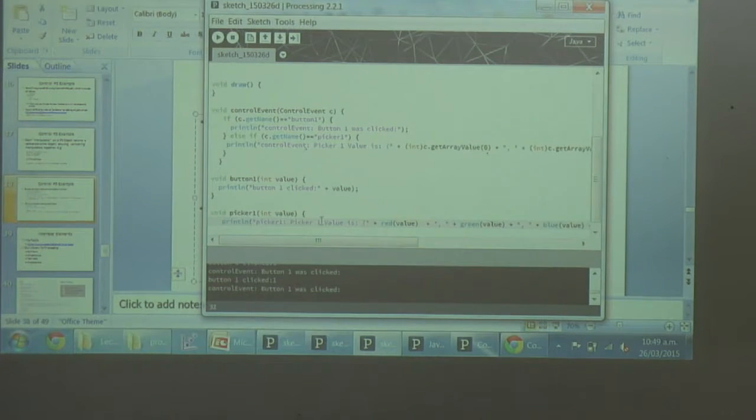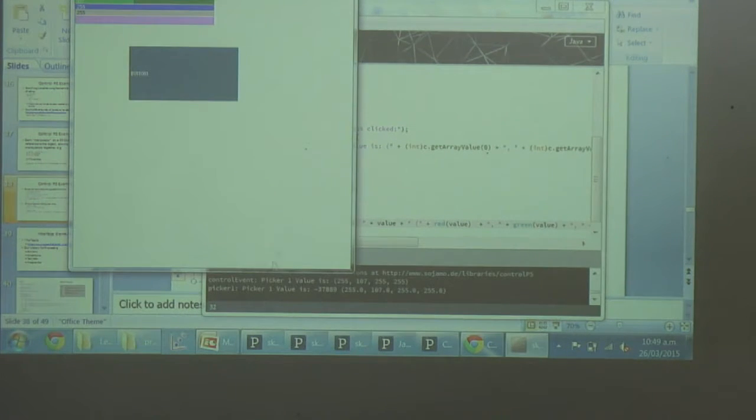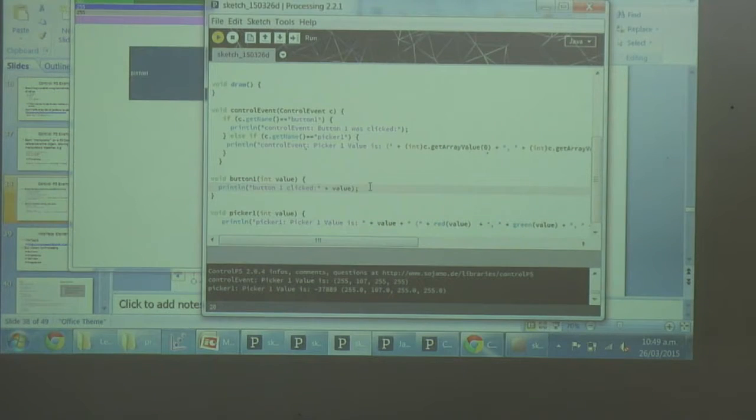So if we actually just print value like this, and have a look at what happens when we set our value, the picker value is negative 37,889. That doesn't mean anything to us because 4 values have essentially been represented in one single integer, but using this red, green, blue, alpha, we can break it out. So it depends on which way you want to go.